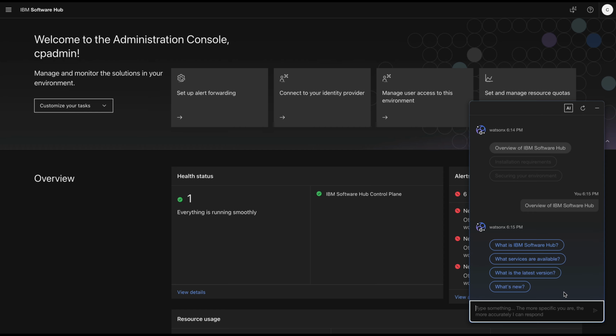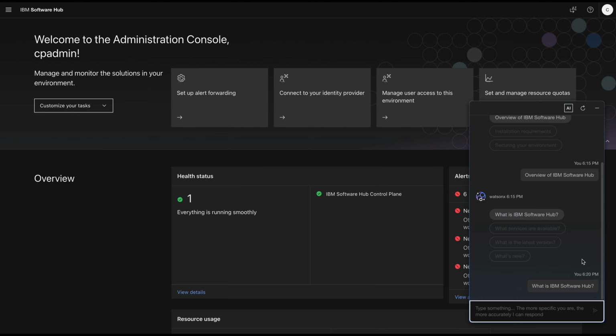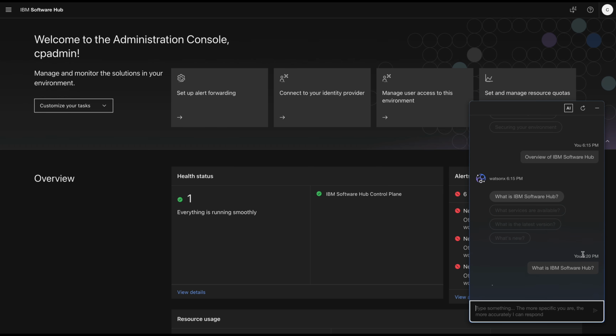With the guided search, users can navigate through these topics quickly and easily, getting the information they need without having to dig through documentation or dashboards.